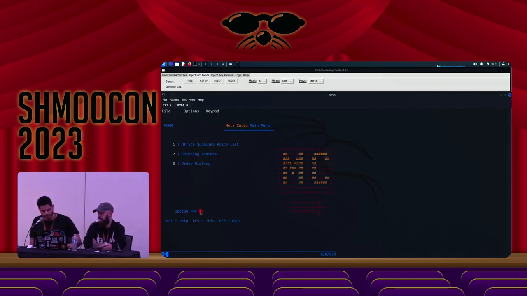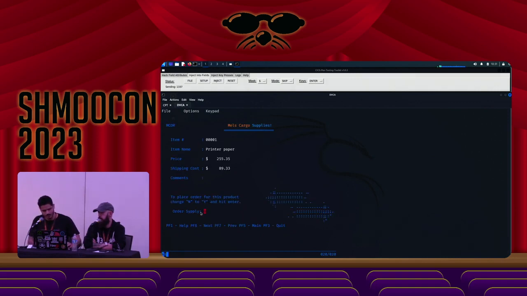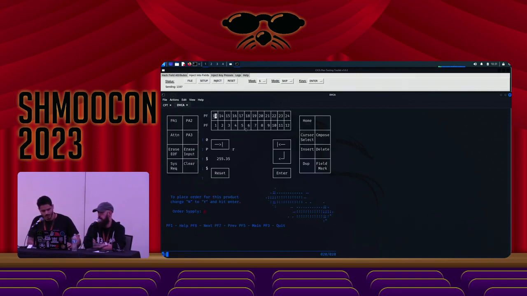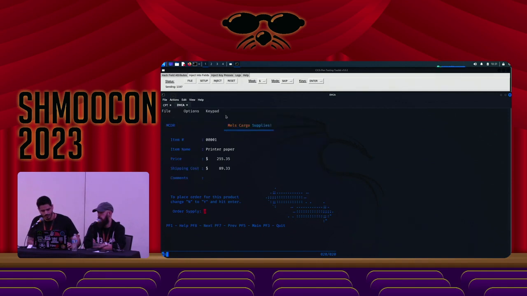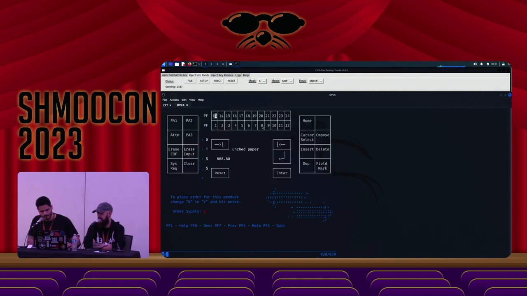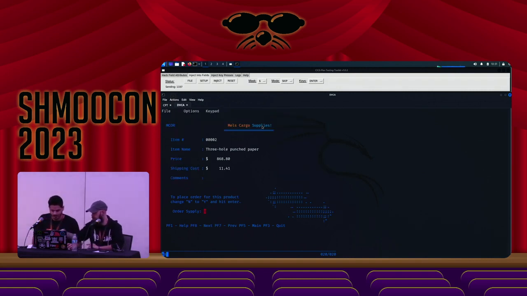So we'll go into our supplies menu option, and we see that we have the printer paper. I'm going to click F7 to go to the next one. F8. We have three-hole punched paper. As we mentioned, the terminal can be finicky. We have the bottle of rosé. We have the MacBook Pro, and we have an ancient golden idol that's haunted. Right, I'm going to try and purchase this ancient golden idol, and we see that it's denied.